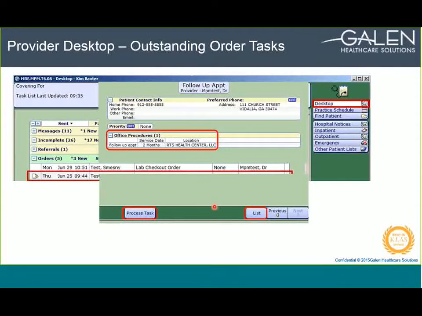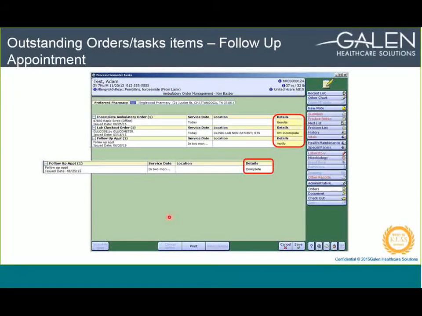We have a process, task, or a list. If you click on list, it's going to take you back to this list here. Process task is what you're going to do to take action on this task. So we're going to process this task. It takes you here to ambulatory order management. And this is a list of this patient that the task is on and any outstanding tasks that are still active on this patient.